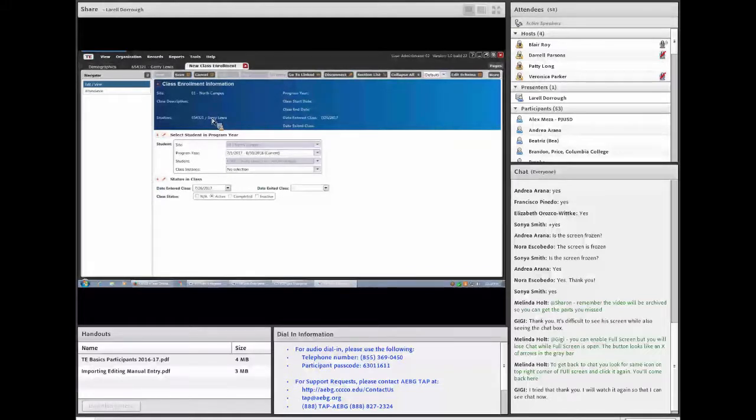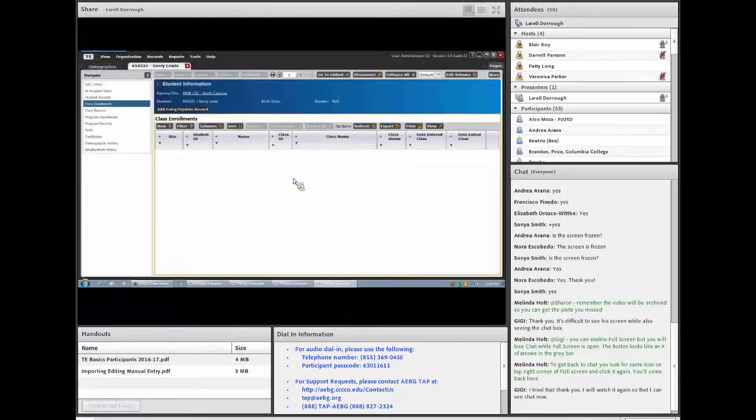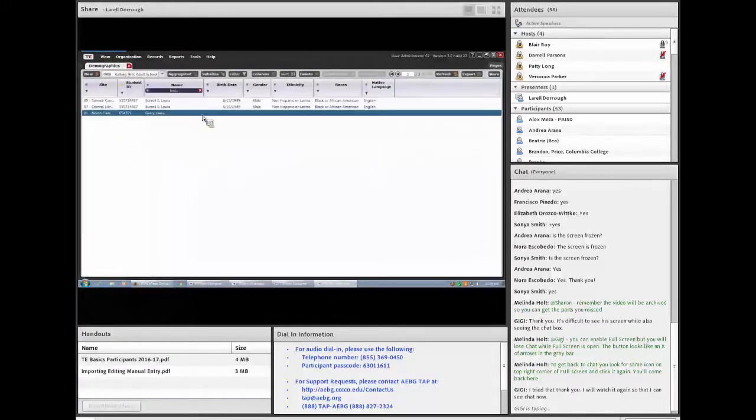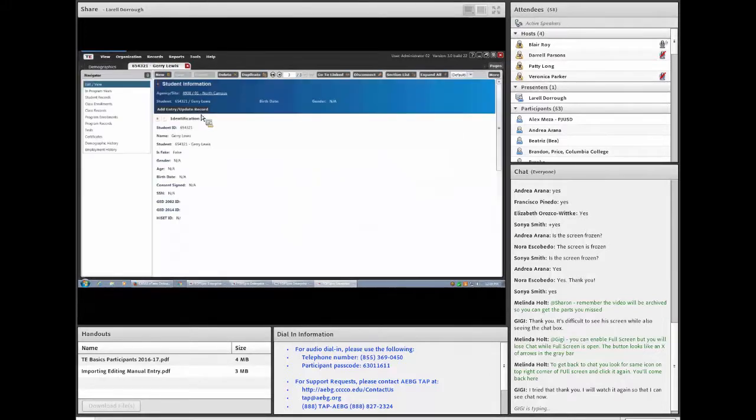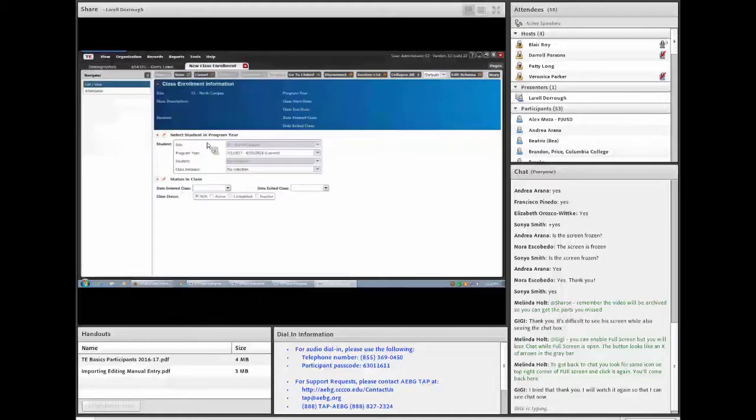So I have created a class there, and now I should be able to click class instance, and I probably need to do this. Why is it not showing up? Let's see. I probably need to start over, because it wasn't there prior to. So we'll double click on Jerry, go back to class enrollments, new. All right, there. Select student and program year. Why is the class not coming up? I'm in Site 1.